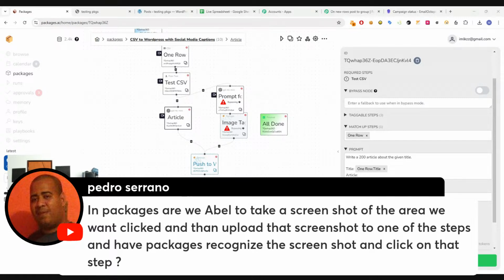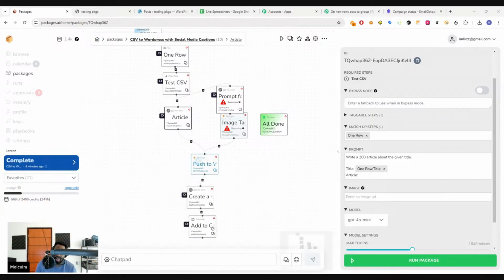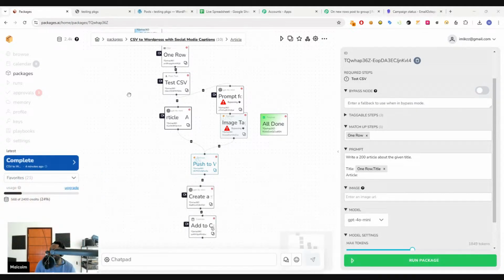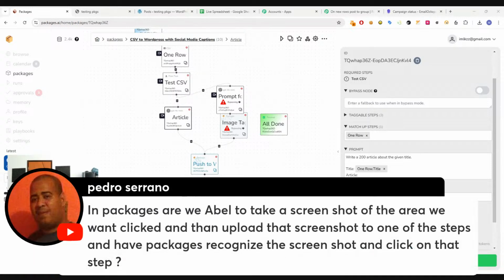All right, Pedro has a question. In packages, are we able to take a screenshot of the area we want clicked and then upload that screenshot to one of the steps and have packages recognize the screenshot and click on that step? So I think your question is more geared toward the browser node. So to answer your question, yeah, that's not how the browser node works currently.